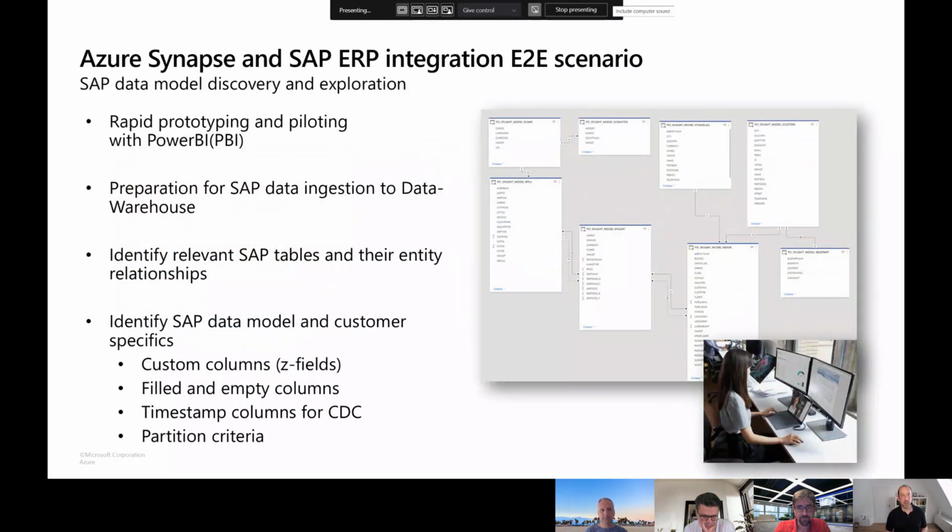So what I've decided is that we have quite basic use cases as a starting point, and we will extend them step by step. The first one is data discovery and data exploration: to really understand what is in the SAP data model, maybe what my custom fields in the SAP system are, like the Z fields. What are the empty and filled columns in my source data? What columns are suitable for change data capture, or even a good candidate for partition criteria?